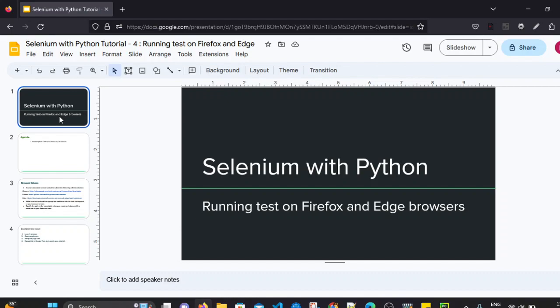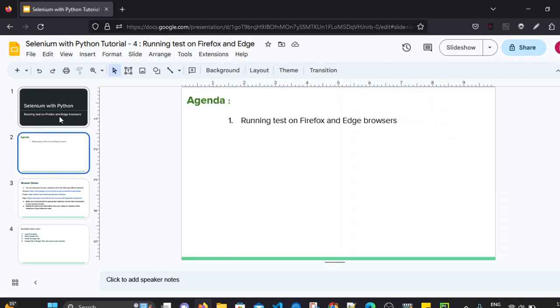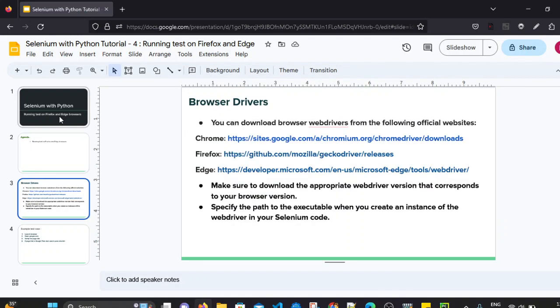In today's session we will see running that test on Firefox and Edge browsers as well. So we will see how to run that test case on the Firefox and Edge browser. For Chrome browser, we know we have to download Chrome driver. Similarly, for Firefox web browser, we have to download the driver for that Firefox browser. And for Edge browser also, we have to download Microsoft Edge driver.